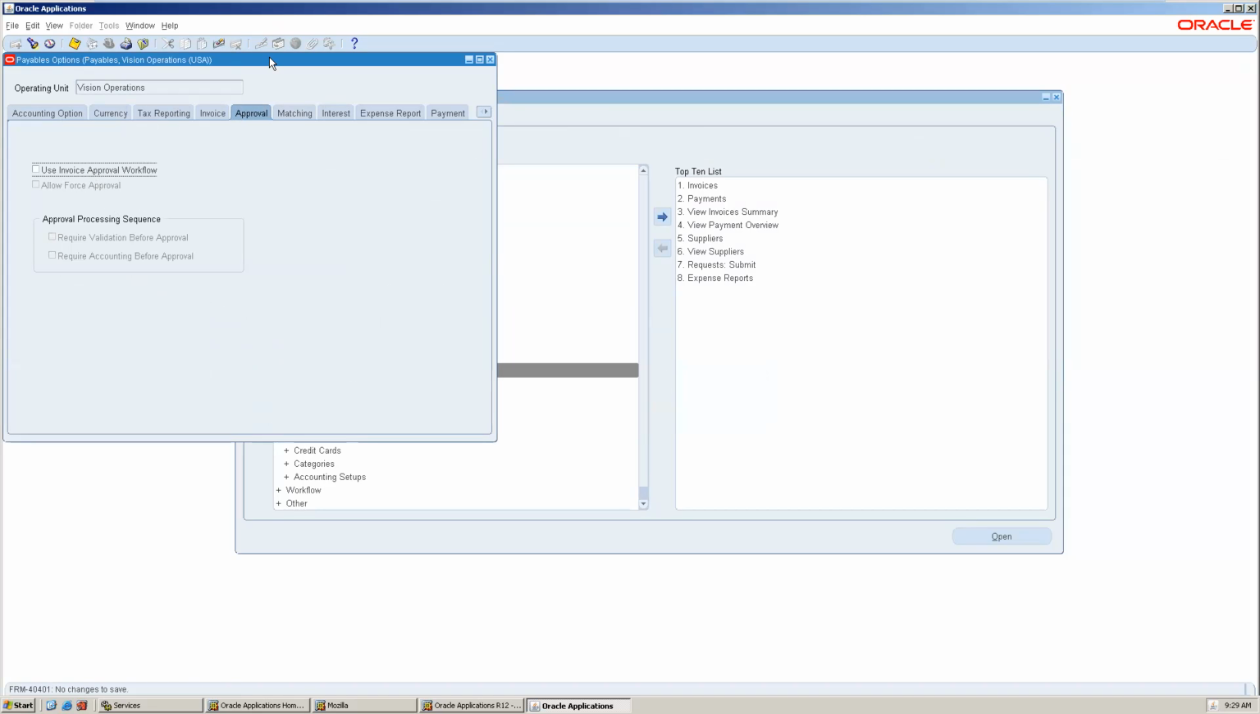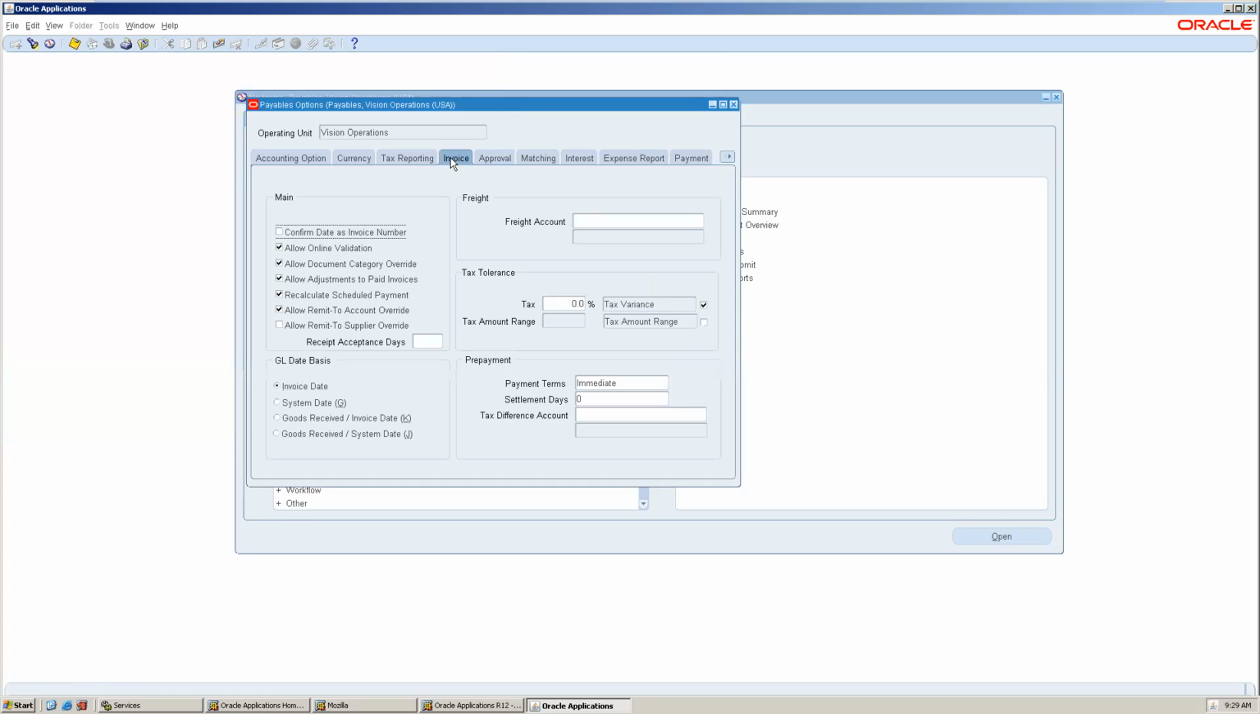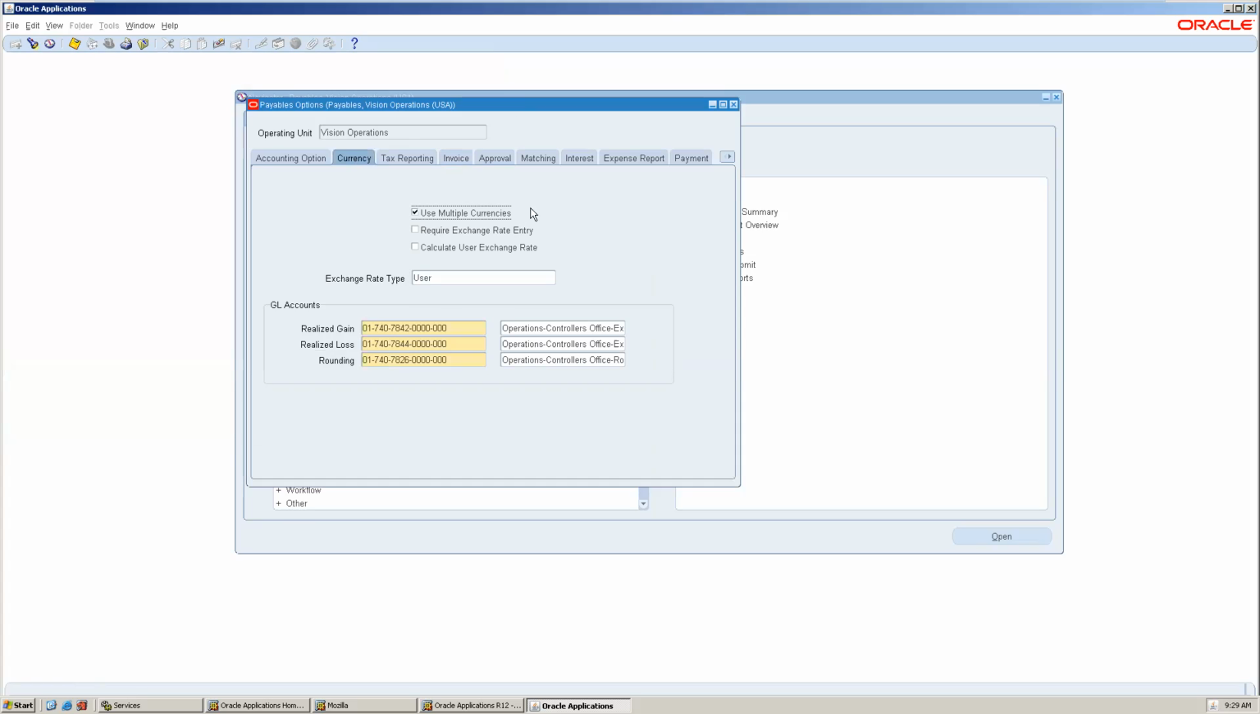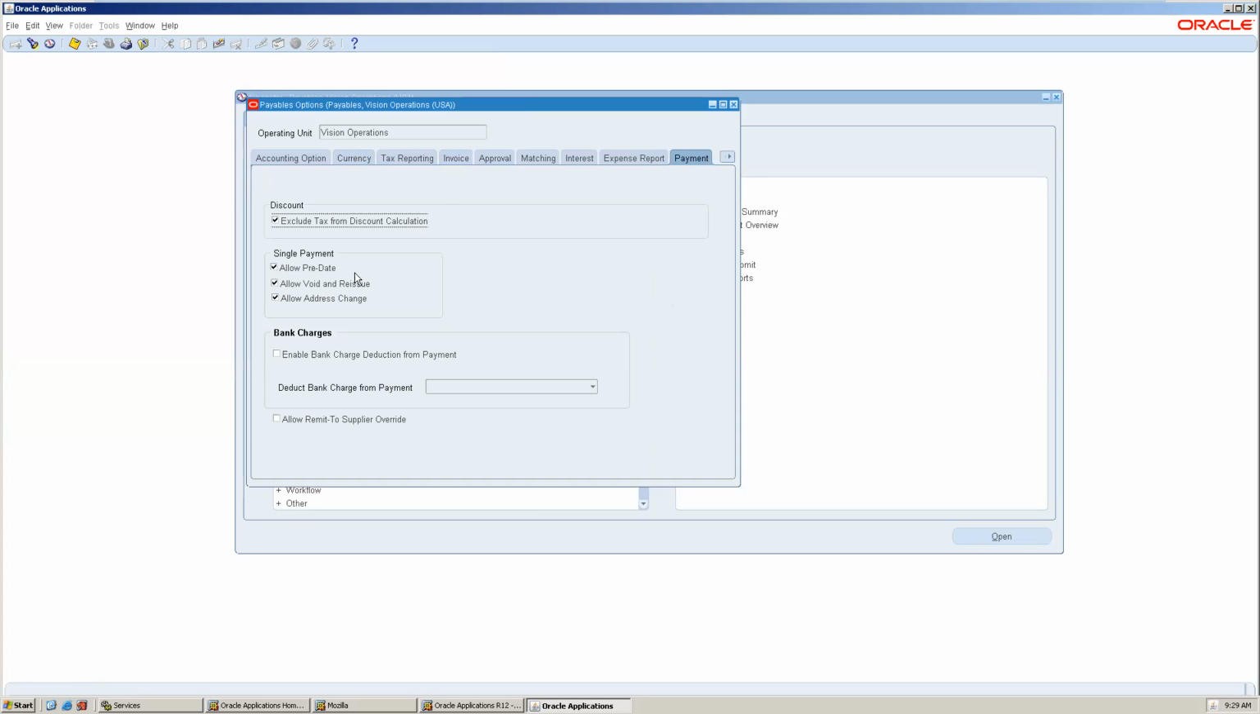You have to explain to them in accounting language. For the invoice, you have to ask whether you need online validation. GL date is on an invoice date basis, like that. You need multiple currency or only local currency. Payment. Suppose today's date is 2nd October. See, this is very important.